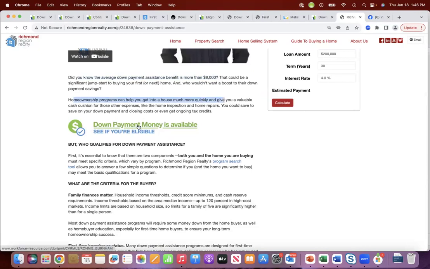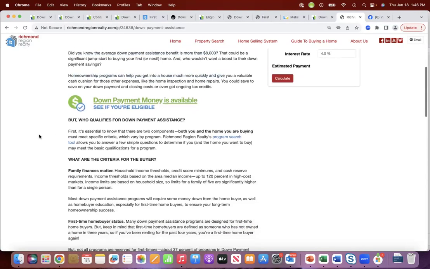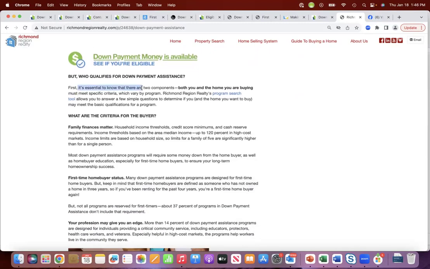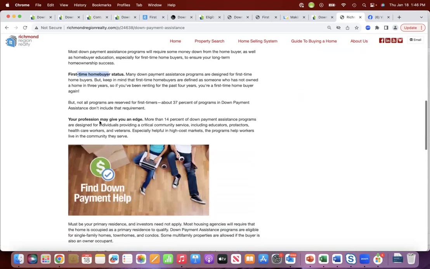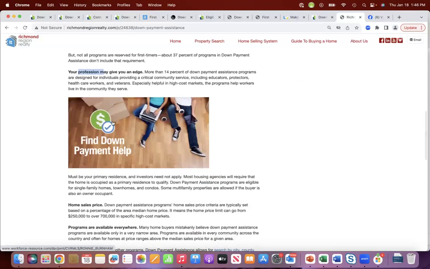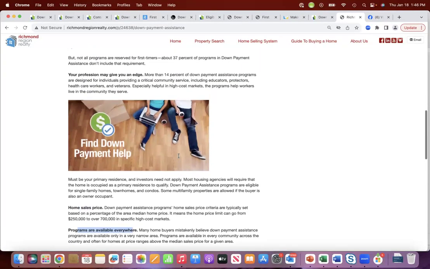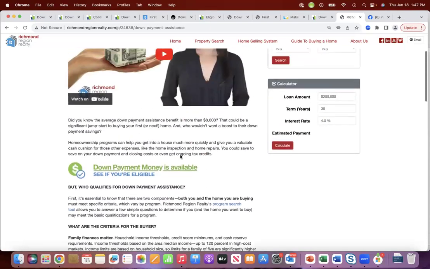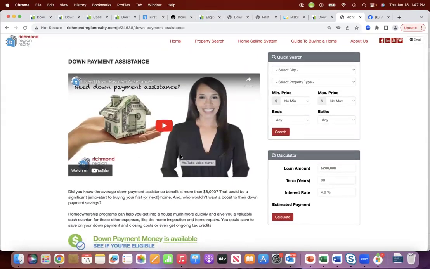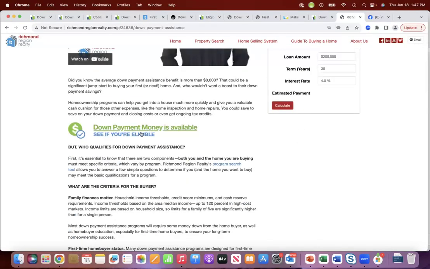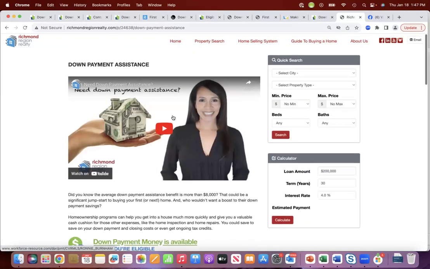Here's a graphic, call to action, link to Ronnie's Down Payment Connect page. Who qualifies? There's another link in the text to the program search tool. That's their Down Payment Connect page. Family finances, first-time homebuyer status, profession. And then there's another graphic link to Down Payment Connect. And we go on, price, geography, and so forth. Great page, lots of educational content. And anyone who comes here is going to learn a good bit more about these programs and multiple times be offered a path to do that search for help.